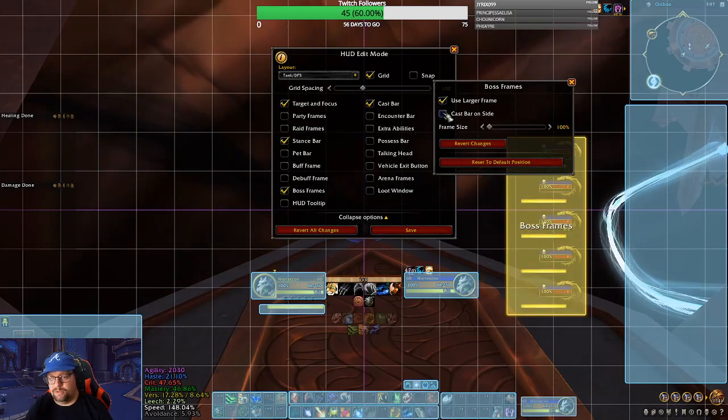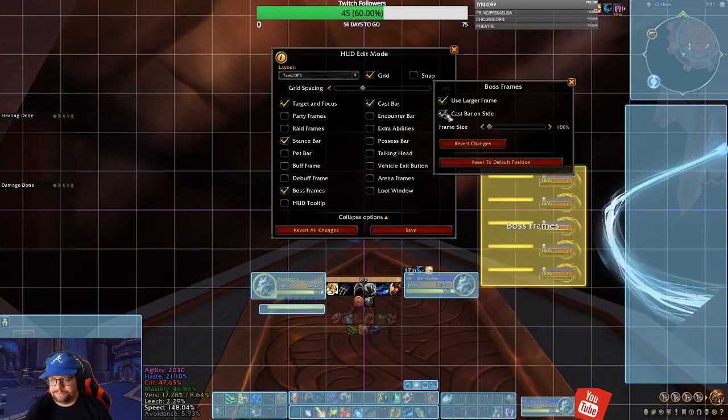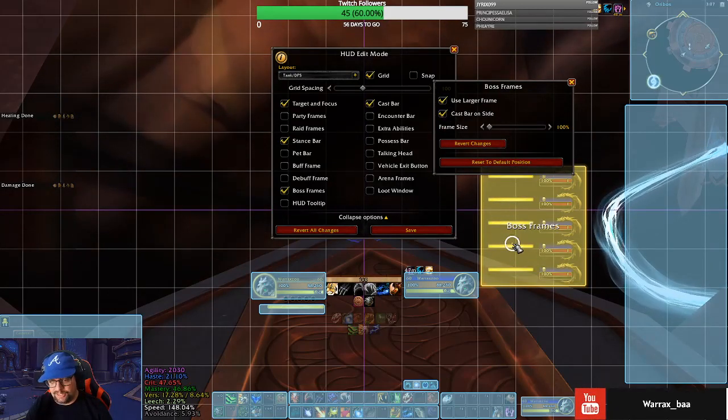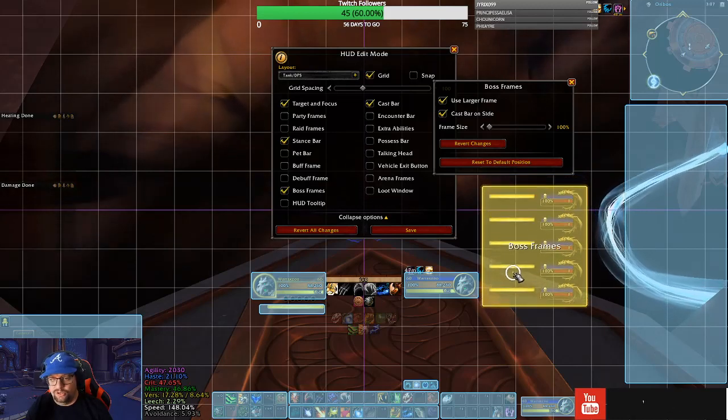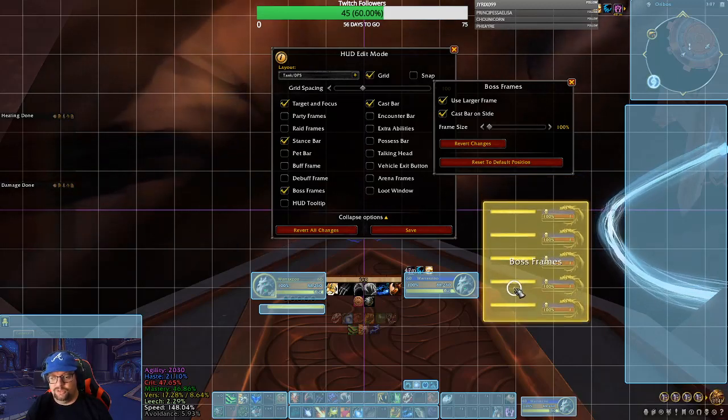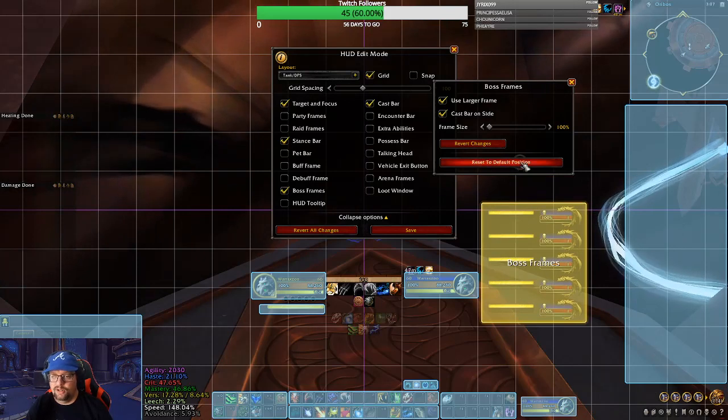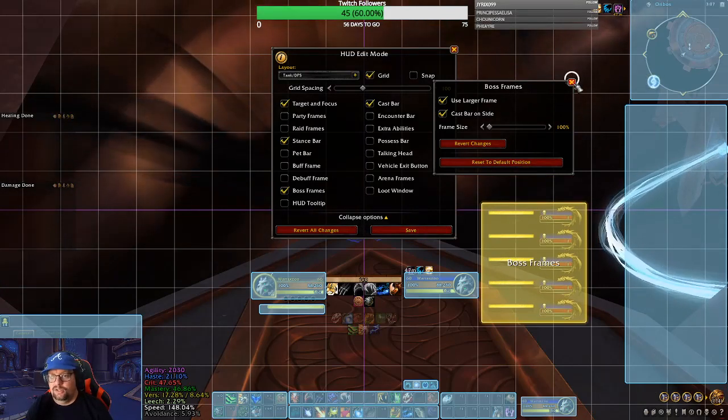You can do things like make them smaller, put the cast bars underneath. I do them out to the side just because that's kind of the look that I prefer. And I'm going to move them down just a little bit since I have a little bit more room here. So I'm going to make that quick change and go from there.